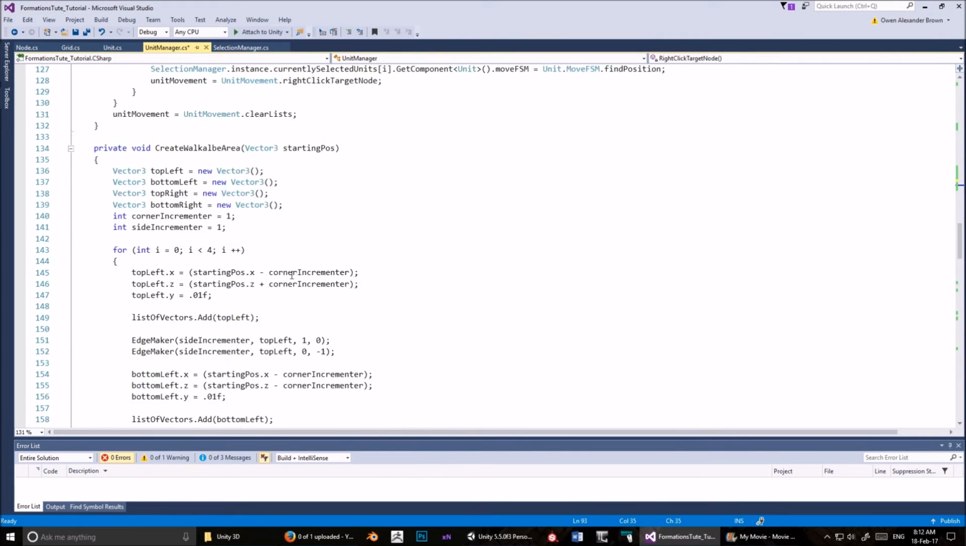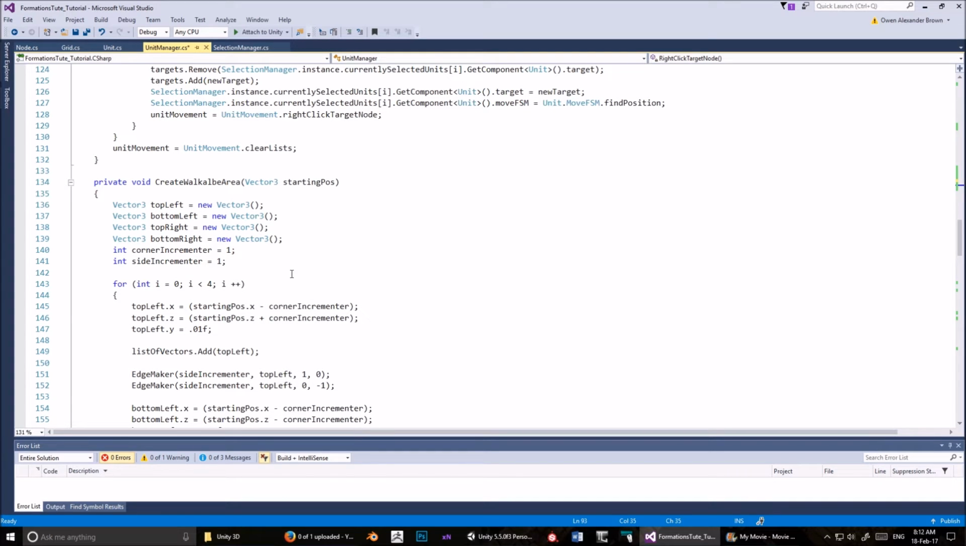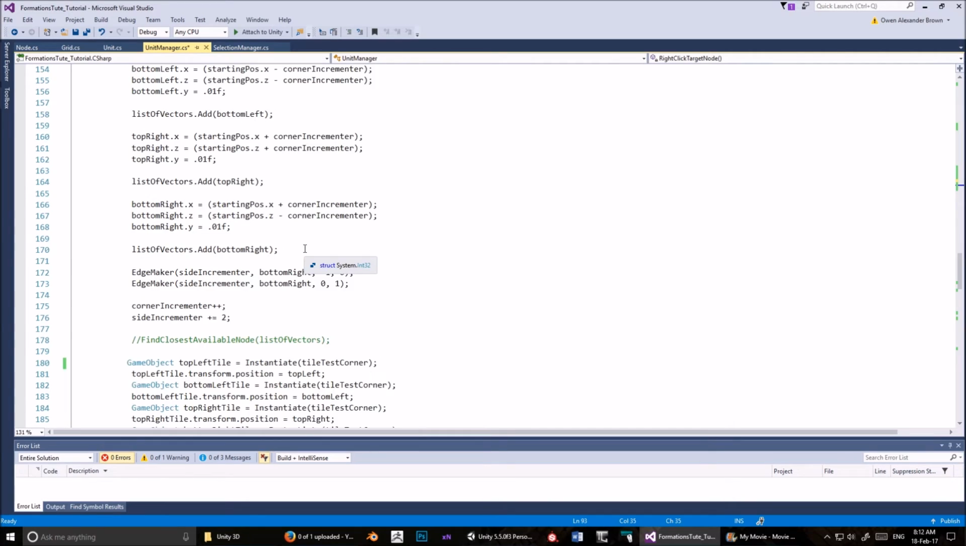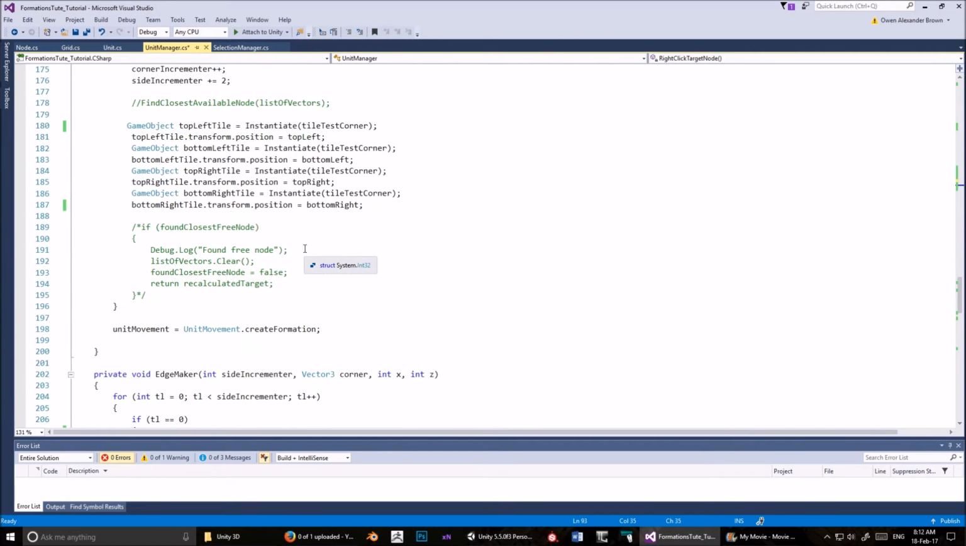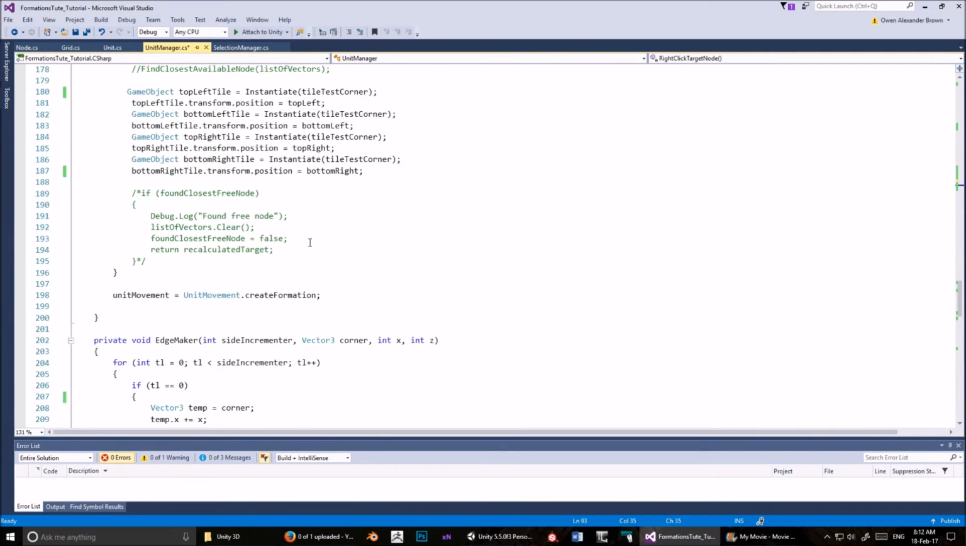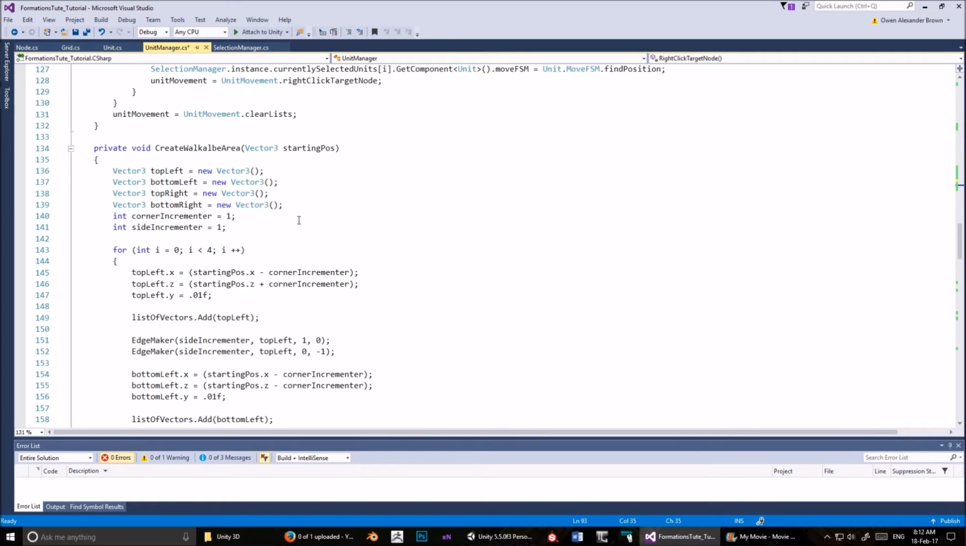Right. Create walkable area. This code is probably one of the longest methods I've ever written, but don't be put off. It's not as bad as you think if we talk about it step by step. So let's do that right now. To start with, I have a whole bunch of local variables, things that are used just in a method and can't be used anywhere else. They're all vector 3s, and then I've got these incrementers. So far I'm just stating the obvious.